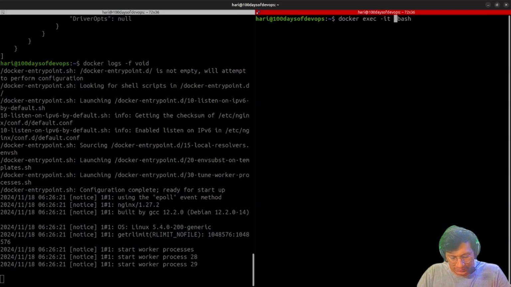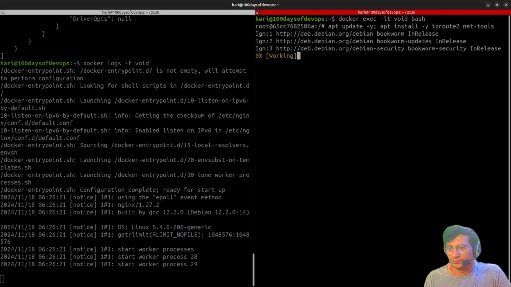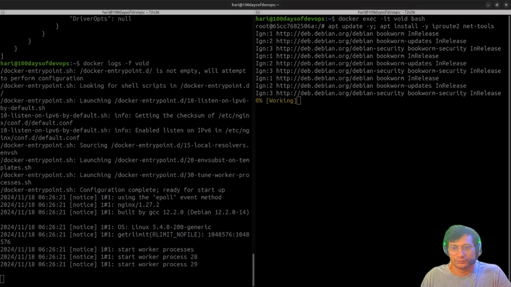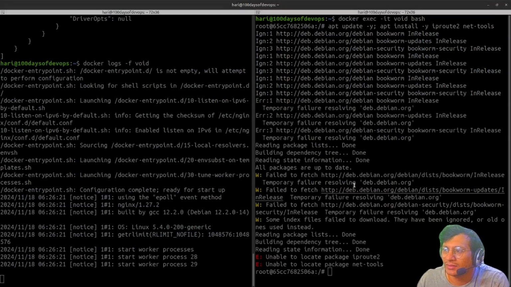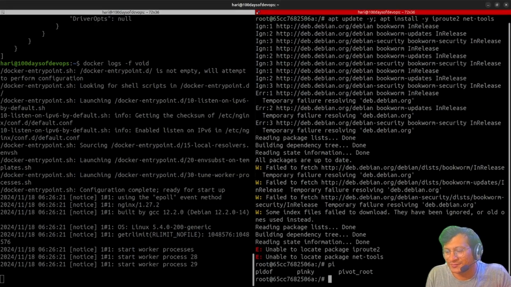So in void, apt update -y, then apt install iproute2 and net-tools. Here you can see nothing can be installed. It does not have ping either; the ping command would not work. That's how this none network works: it is an air-gapped system, mostly used for batch processing of sensitive data.